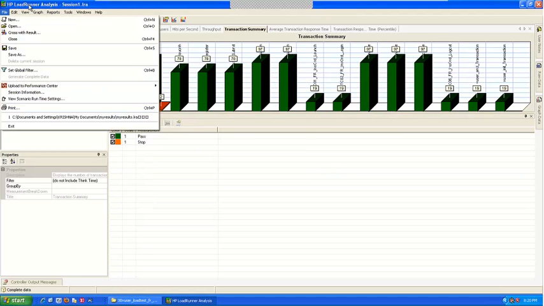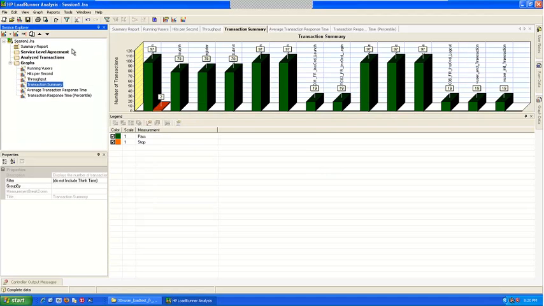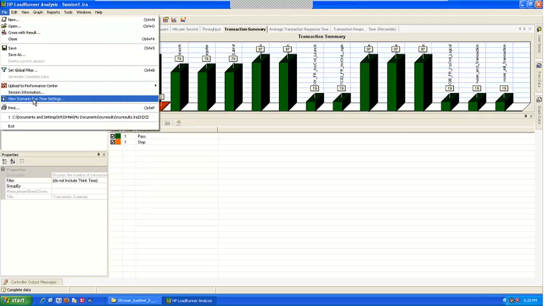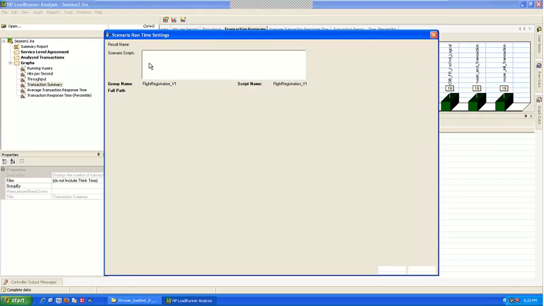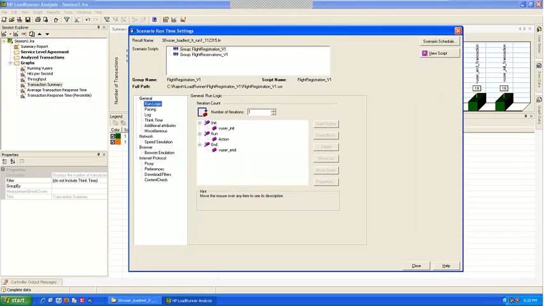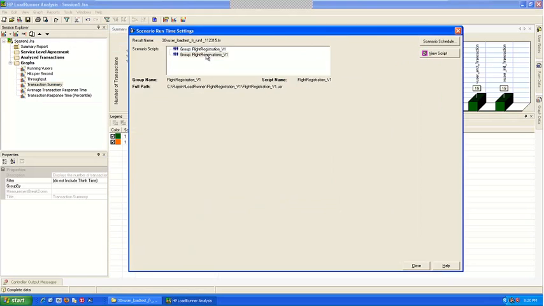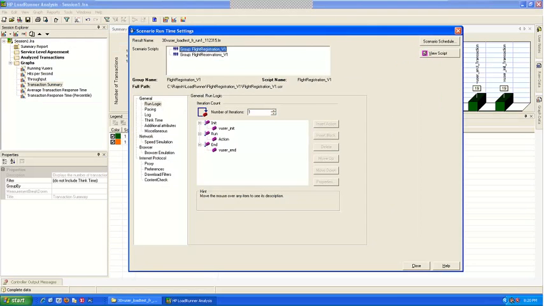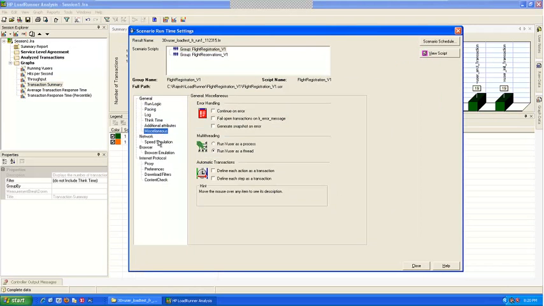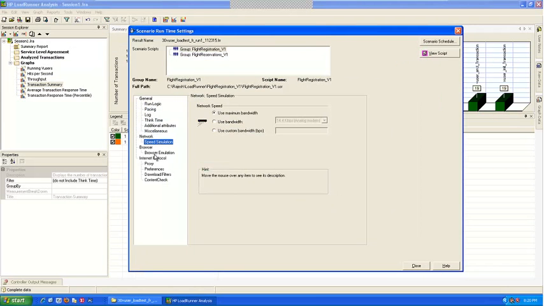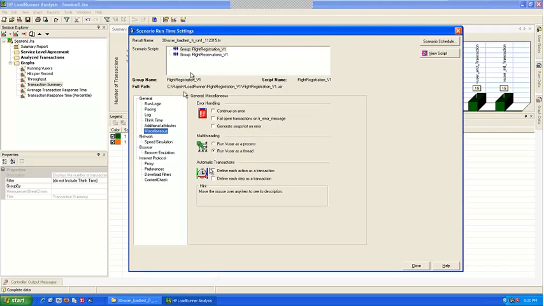Before going into that, if I want to see what is the runtime setting that I gave in this test, file, view runtime settings. This is the runtime setting window. We have two scripts, so it will show you what are the runtime settings that we kept for each and every script. So you don't need to go and open the controller again and see what is the runtime settings that we gave here. Miscellaneous, in the second script that was enabled, that's the reason we are getting the overall transactions.